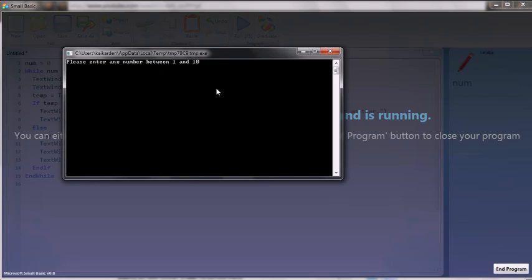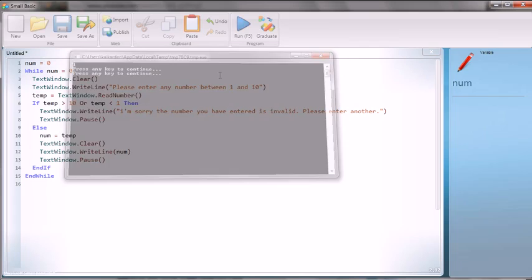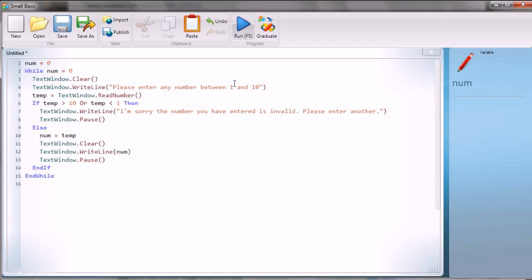So we should be able to run that, and it'll go just fine. We go 1, it'll return 1.